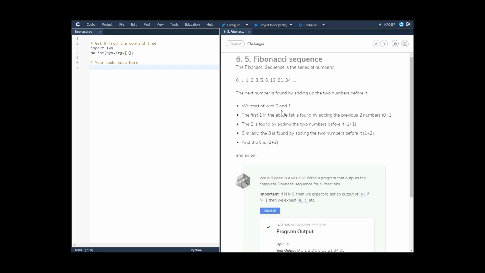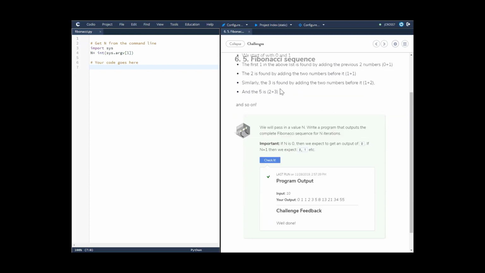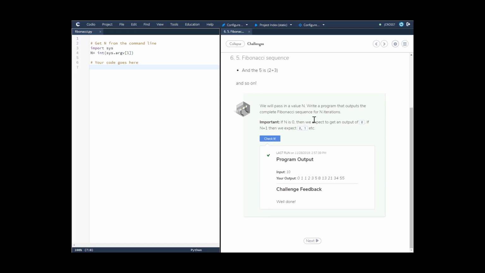So, if you're not familiar with the Fibonacci sequence, it's just adding each number and then shifting over to the right. So, here you go: 0 plus 1 is 1, 1 plus 1 is 2, 1 plus 2 is 3, 2 plus 3 is 5, and so on until, in this challenge, you go through this 10 times.